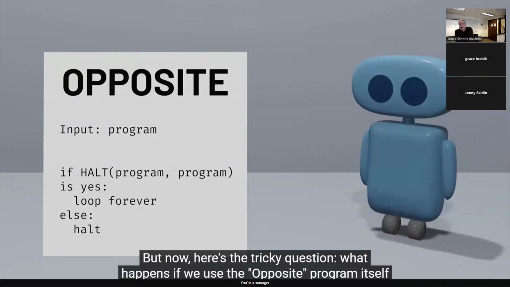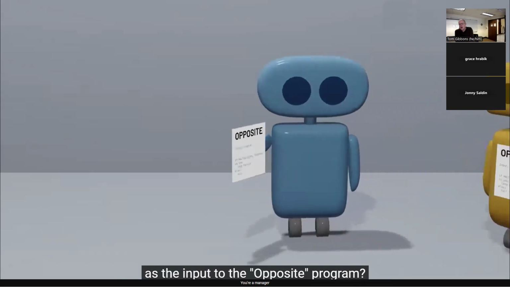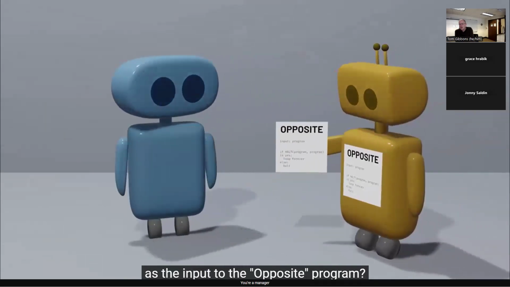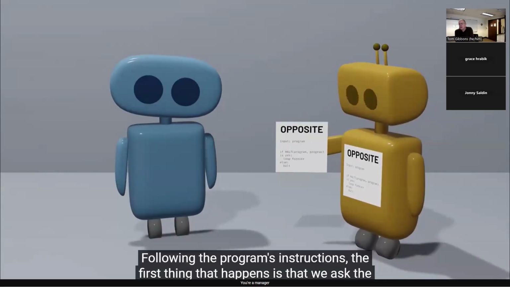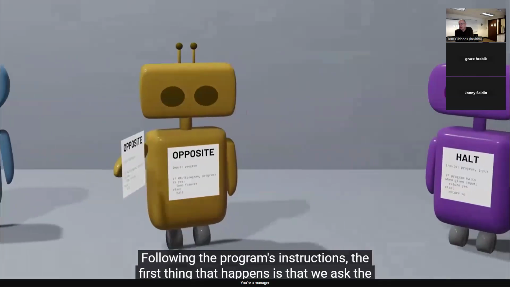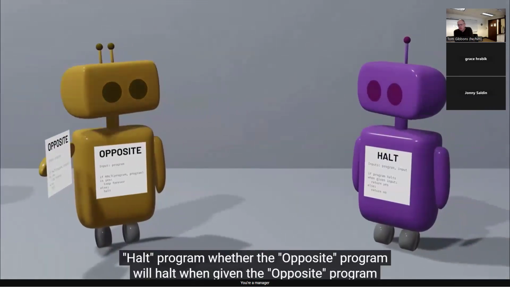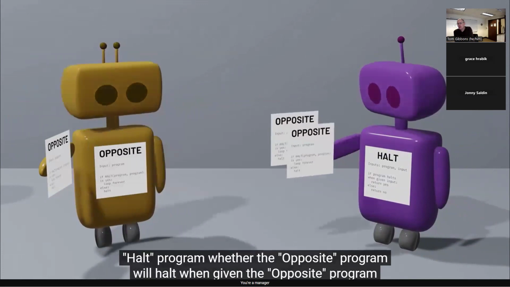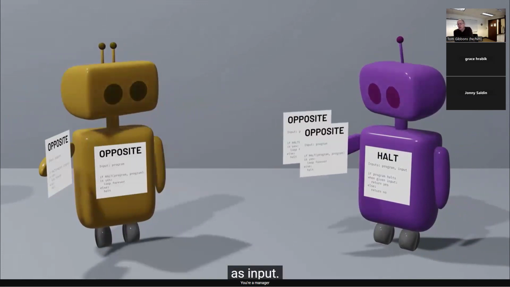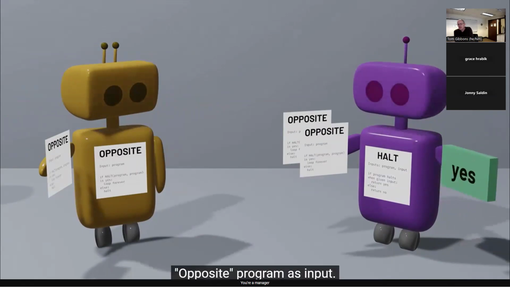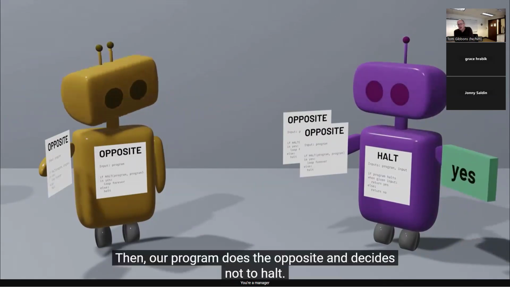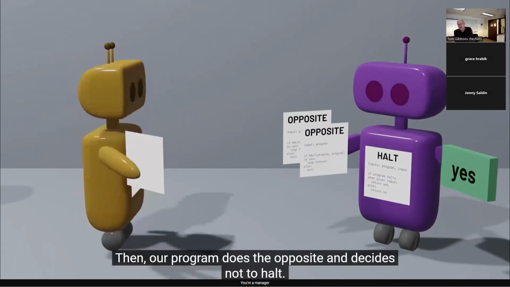But now, here's the tricky question. What happens if we use the opposite program itself as the input to the opposite program? Does the program halt? Well, let's consider what might happen. Following the program's instructions, the first thing that happens is that we ask the halt program whether the opposite program will halt when given the opposite program as input. There are two possibilities. Possibility one is that halt says yes, the opposite program will halt when given the opposite program as input. Then our program does the opposite and decides not to halt.